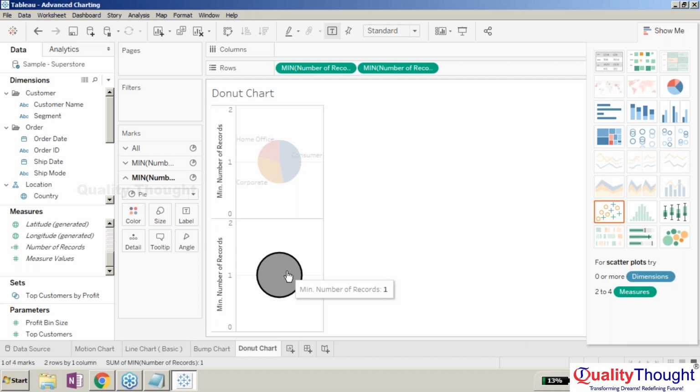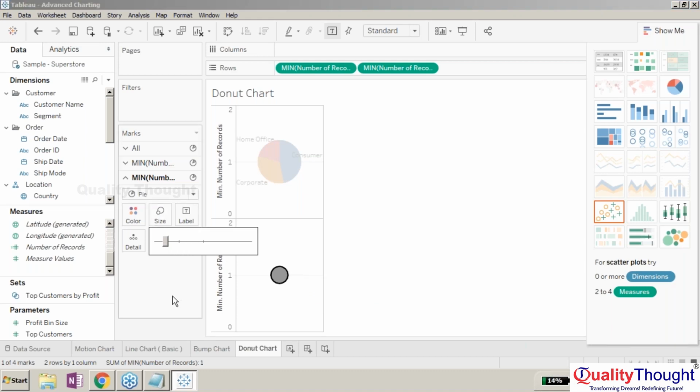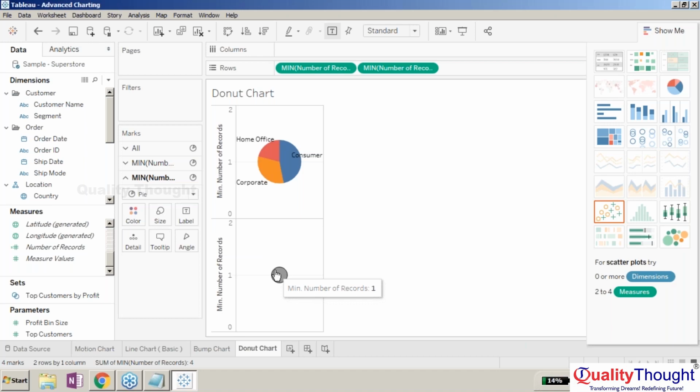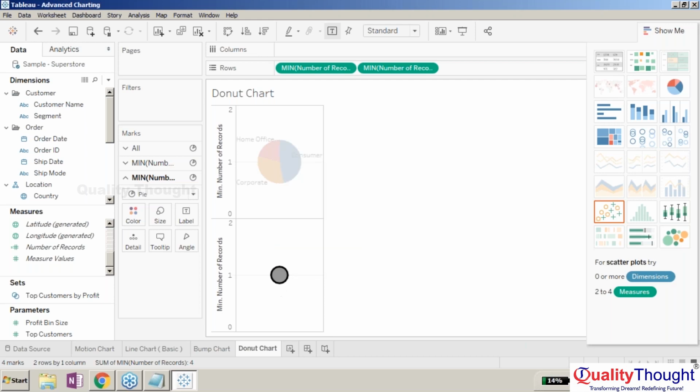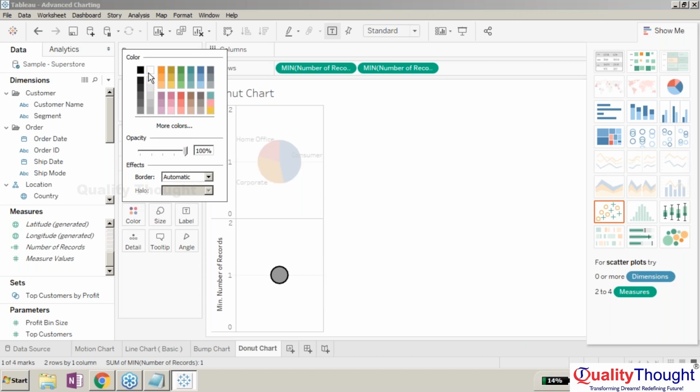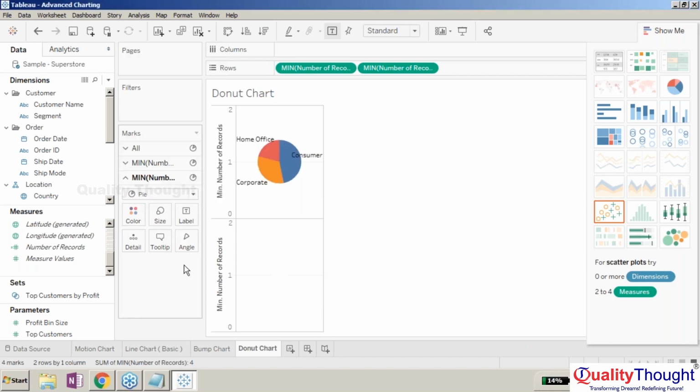Okay, and I want to reduce the size of this part. How can you change the size of this part? Reduce this one. See, I've changed the size of this part, and I just wanted to change the color. Okay, I can always change this color, select it and change the color into white. That's it. Okay, you are done with that.